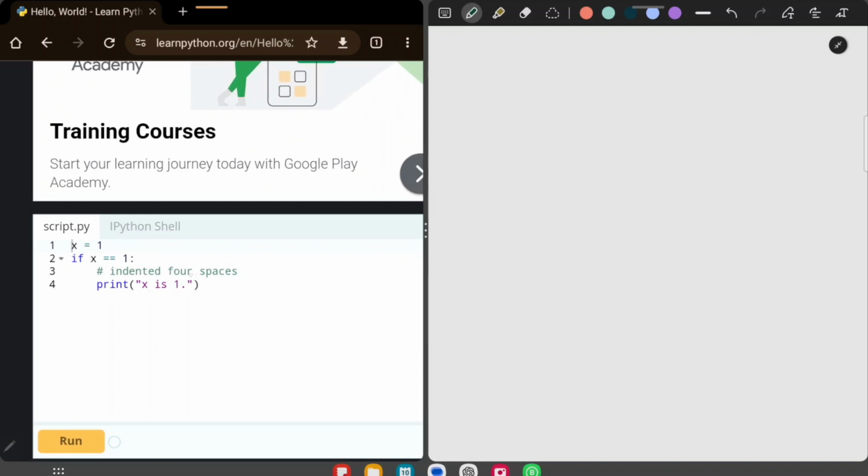Okay, you can see it is indented 4 spaces. Here you can see 1, 2, 3, 4 spaces, 4 spaces or 1 tab. Remember, 1 tab is equal to 4 spaces. Tab means the tab key above your Caps Lock.